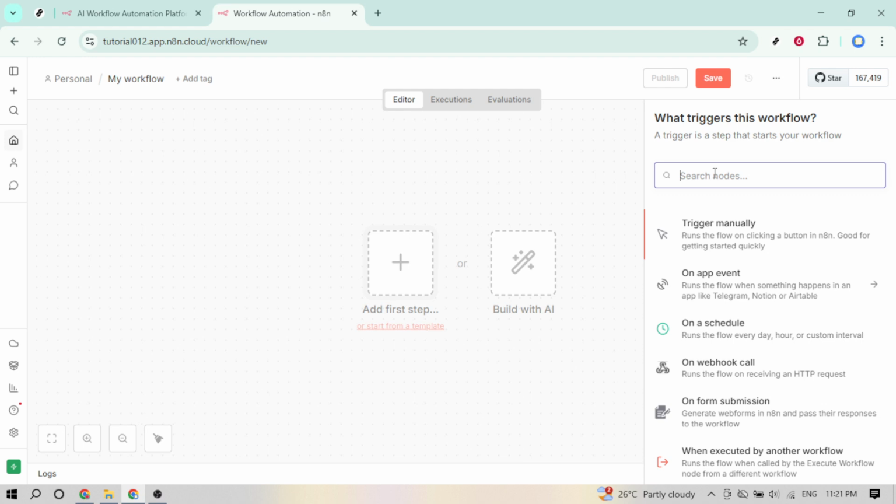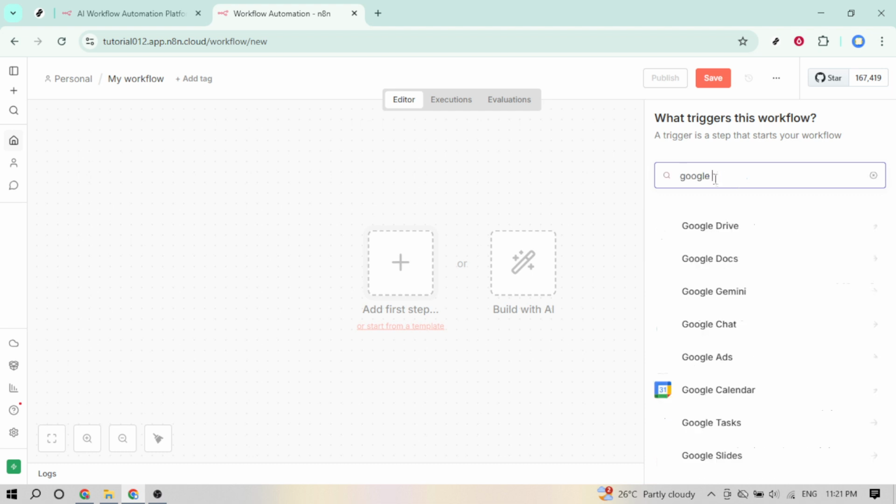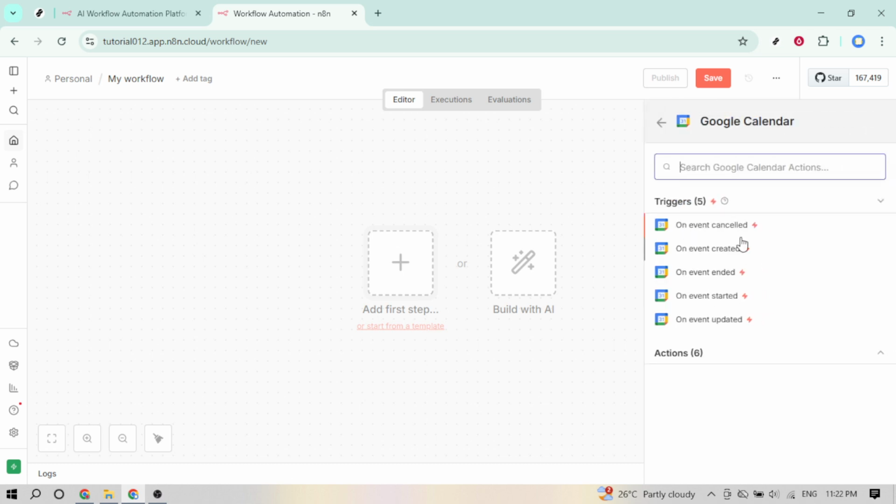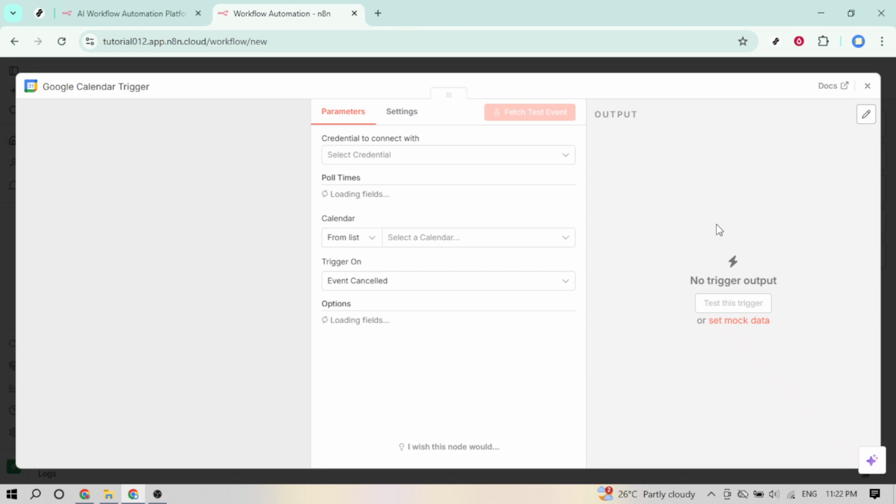In the search bar, type Google Calendar and select the Google Calendar node from the results. This is the official integration that lets N8N read from and react to your calendar. Inside the node settings, choose the trigger option. A trigger watches your calendar and starts the workflow automatically when matching changes occur, like when events are created or updated.